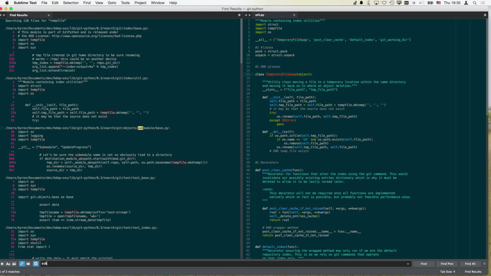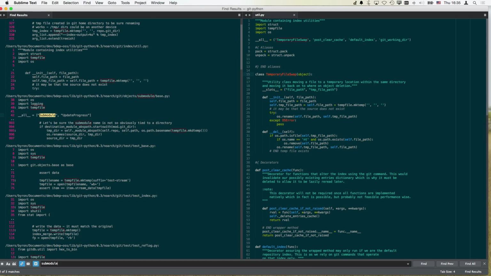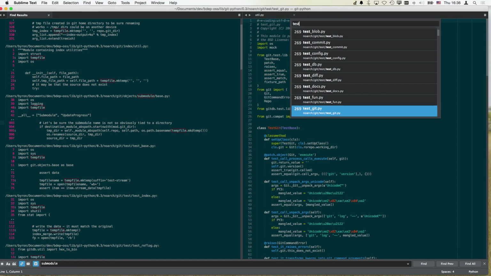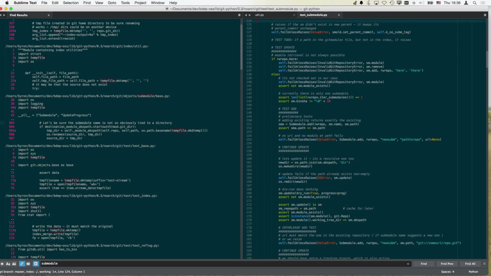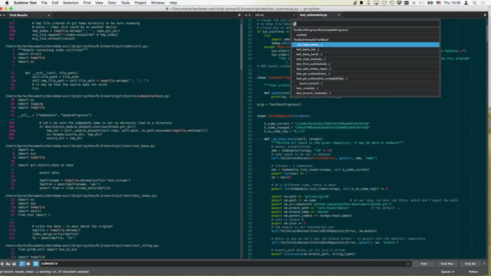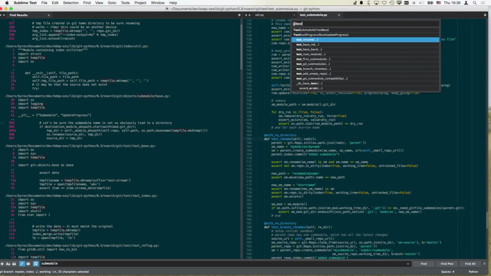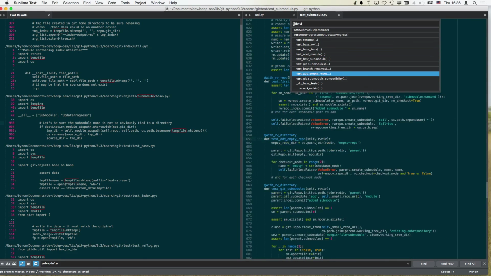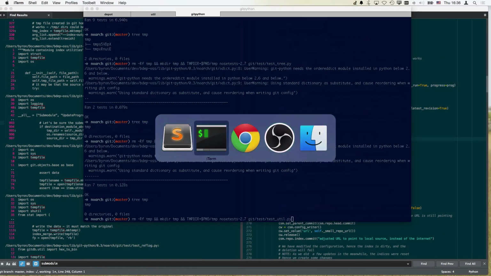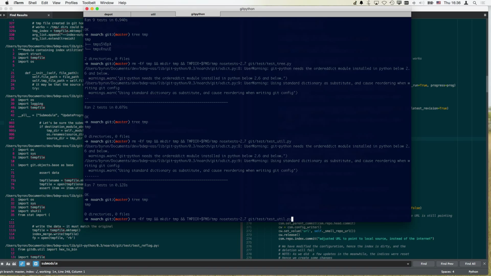So let's see, submodule. It uses temp file itself. Oh, that was the rename thing. That should be alright. And then that's it. So I guess it's the test itself. Test submodule. How many tests do we have here? Test rename. Base RW. Yeah, let's try to run them one after another.